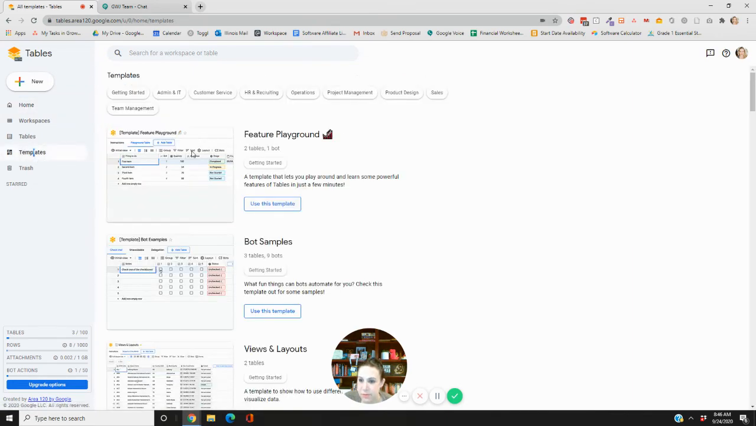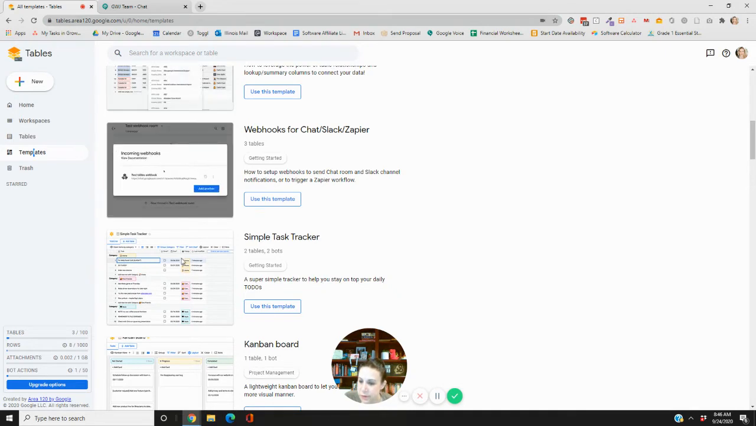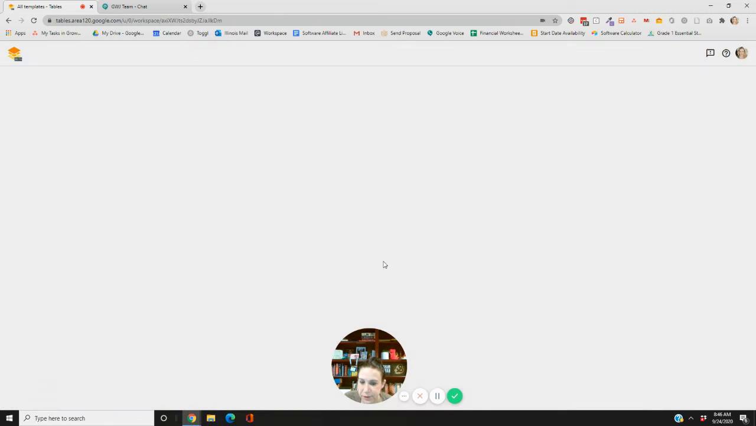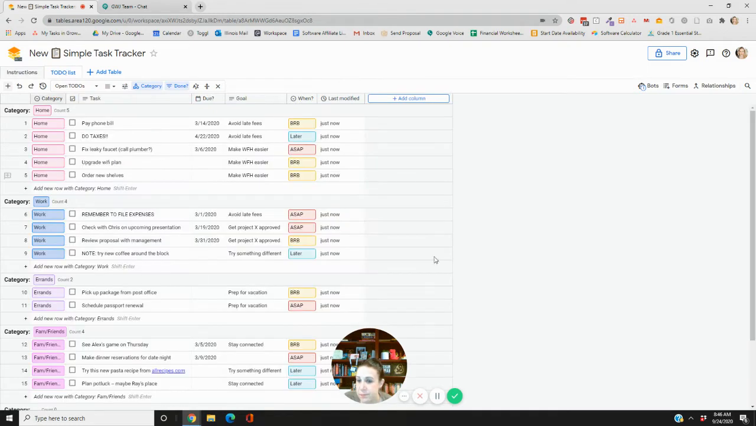So here, I did follow, there are some cool templates in Google Tables. There are bot samples, and feature playgrounds to help you get an understanding. There is some color coding and stuff like that. So here's a simple task tracker. I'm probably going to blow through all of my tools right away. And then here's your list. It's color coded. I will say that the color coding is much more akin to Google's user interface in general, white background, colors, things like that. So you are going to get a little bit nicer toolkit.